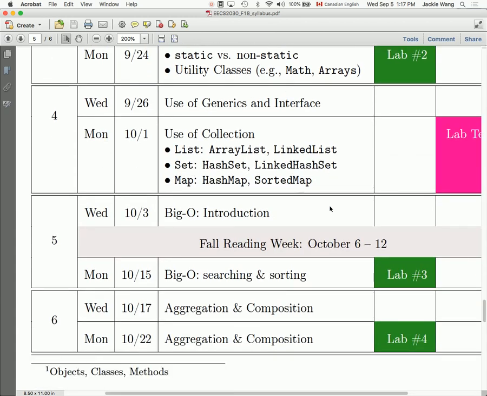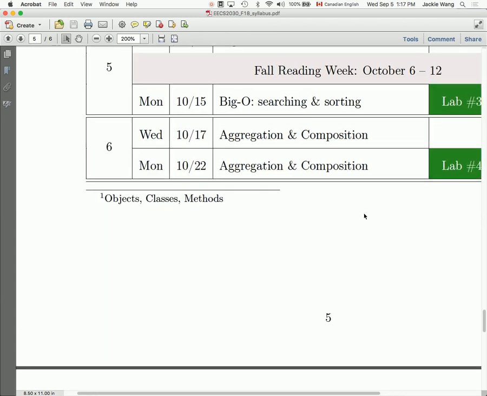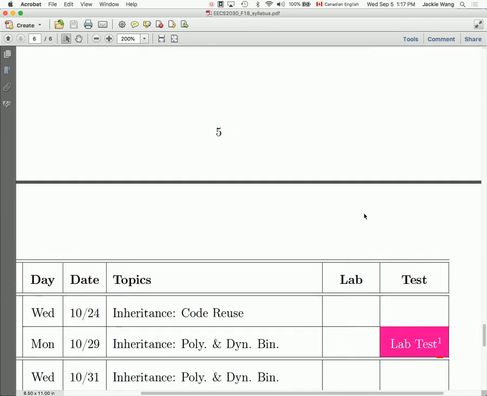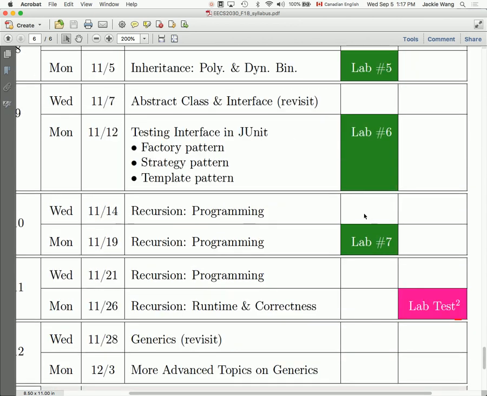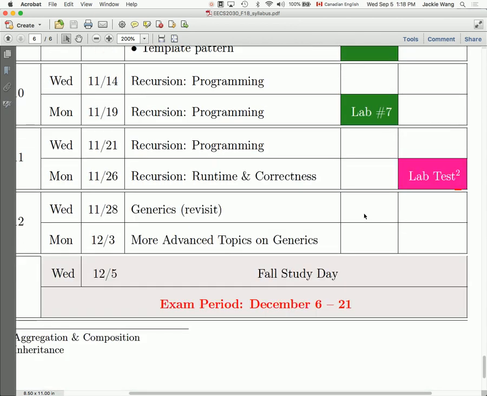We also have reading week, and after that, lab test 2. Lab test 2 will be October 29th, also a Monday. It always takes place on Monday. Lab test number 3 will be November 26th. These are fixed dates, they won't change. If there is anything I should know about for accommodation, please let me know, as usual.